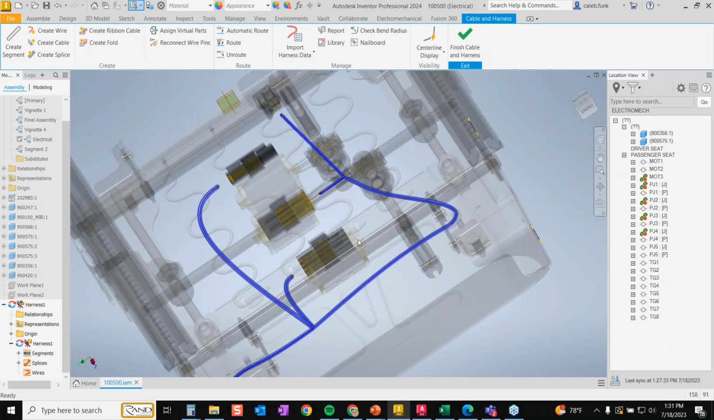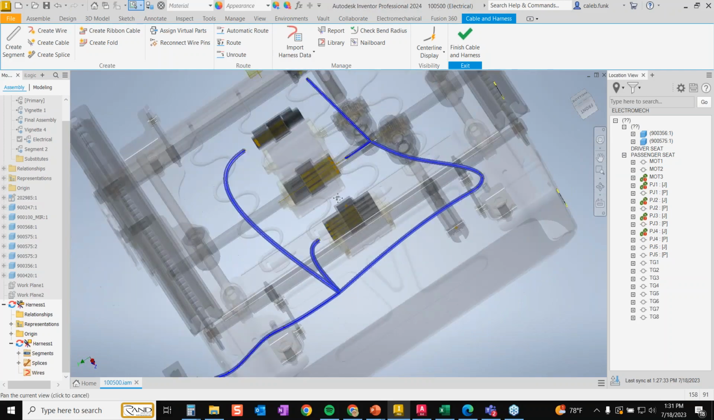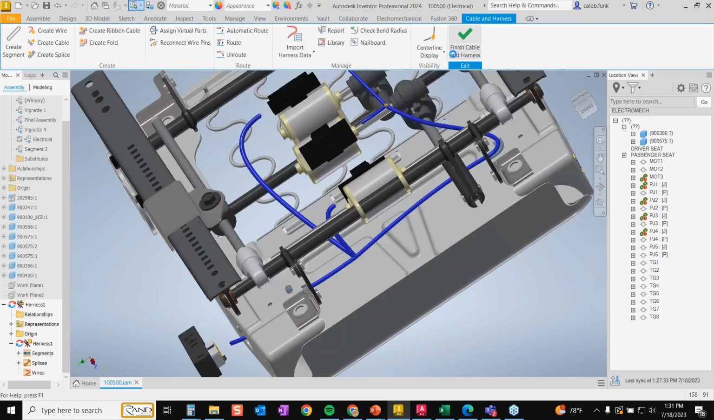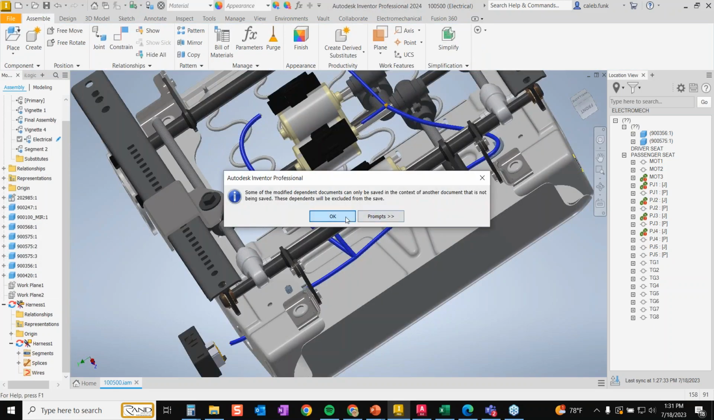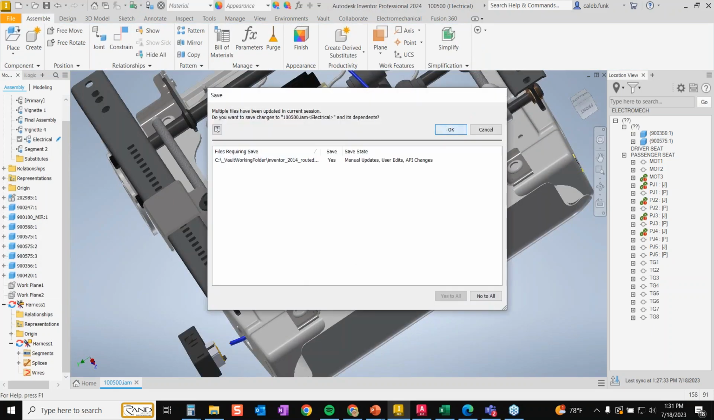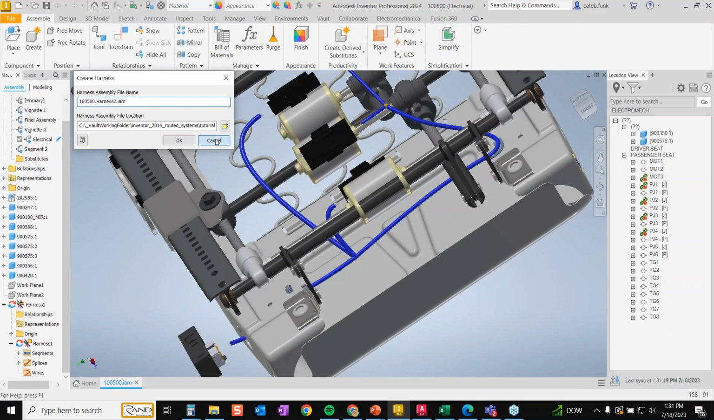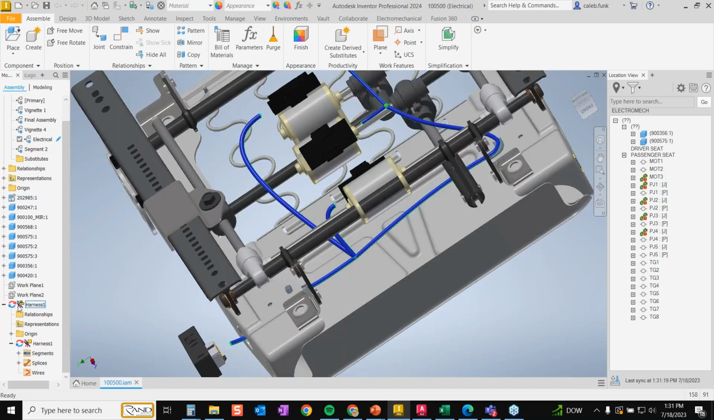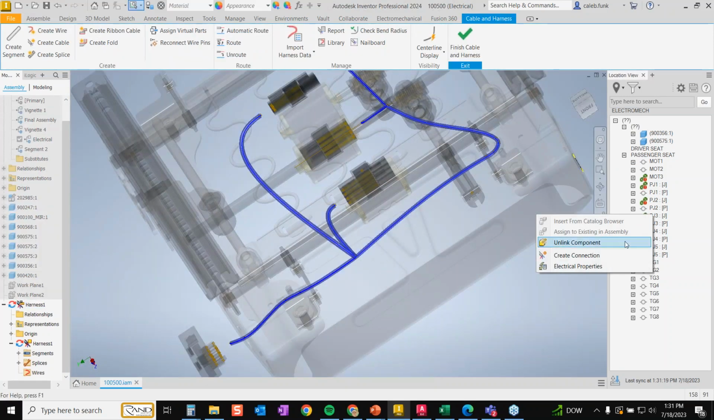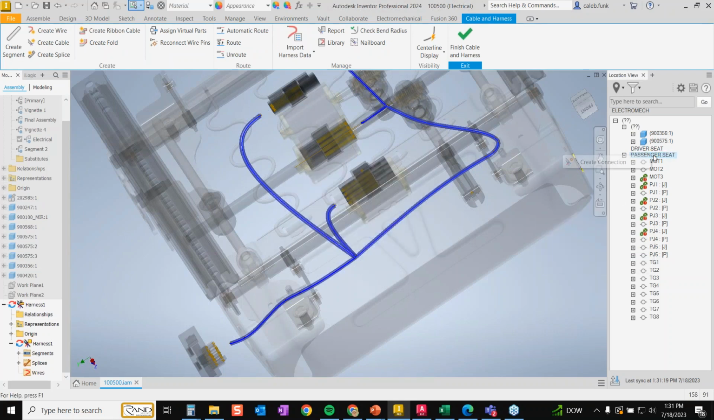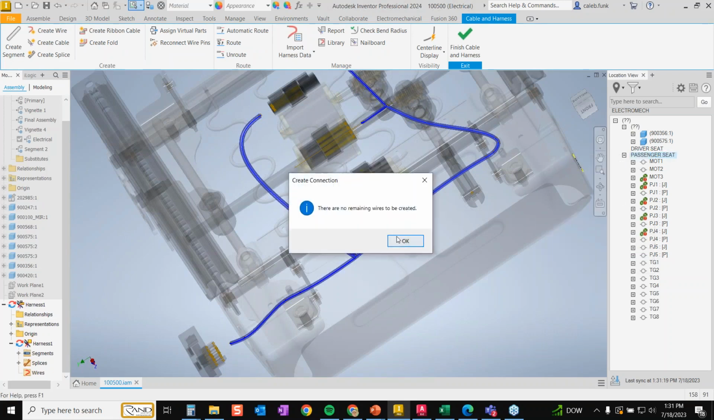And go into AutoCAD Electrical. I'm going to save this real quick and pull the wire information from AutoCAD Electrical over to this location. I have to be in the harness that I'm working on to create the information. Let's see, create connection. There's no remaining wires. For some reason, it's not pulling my wires right now.